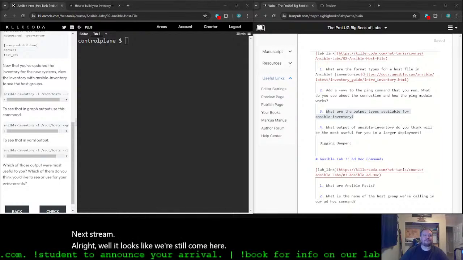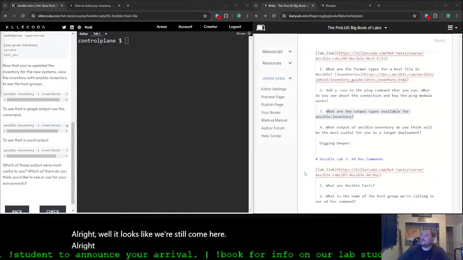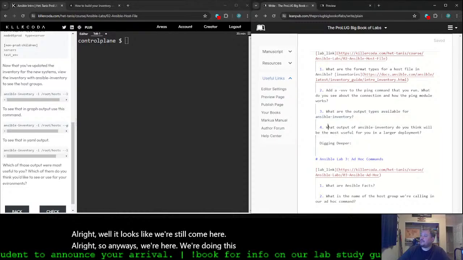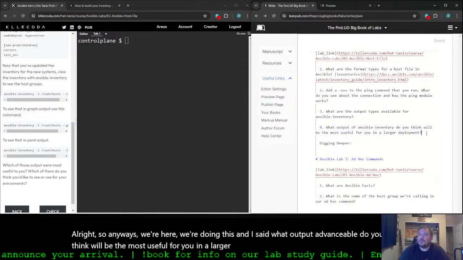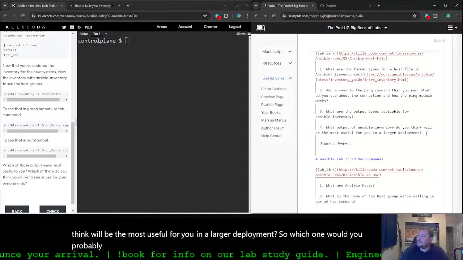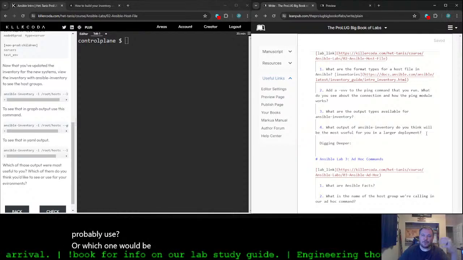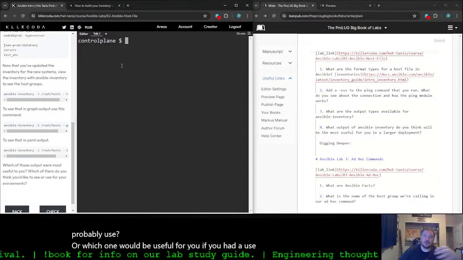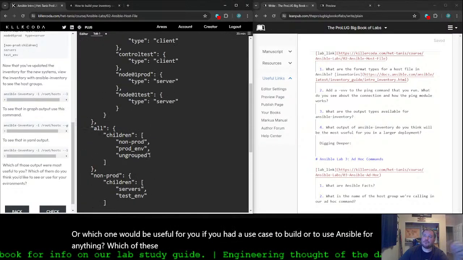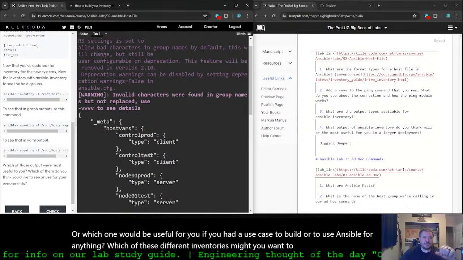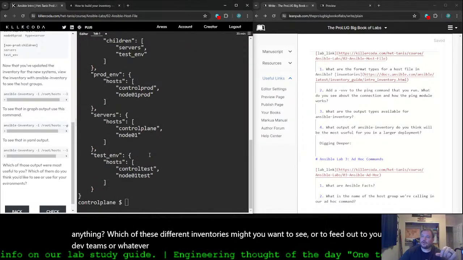All right, so anyways, we're here, we're doing this, and I said, what output of Ansible do you think will be the most useful for you in a larger deployment? So which one would you probably use? Or which one would be useful for you, like if you had a use case to build or use Ansible for anything? Which of these different inventories might you want to see or feed out to your dev teams or whatever, depending on where you find yourself?